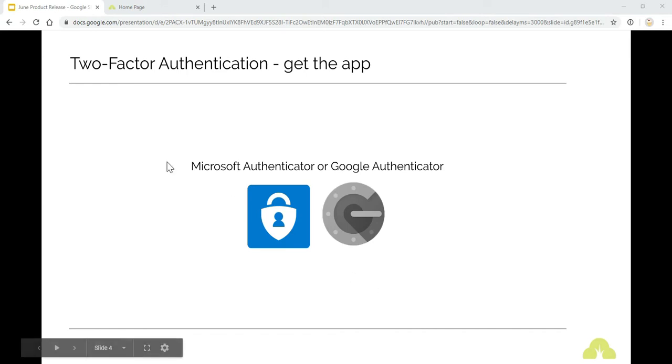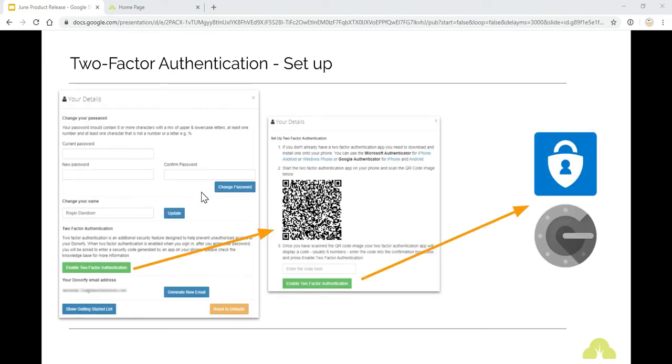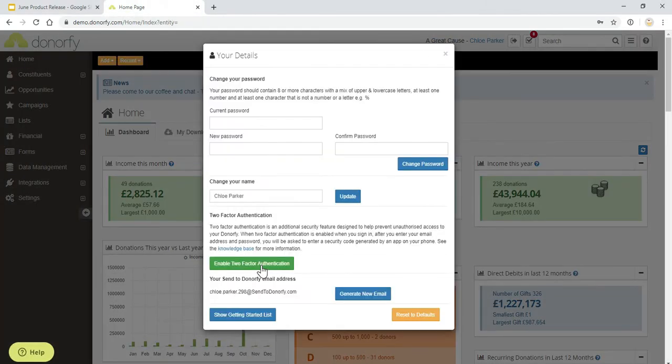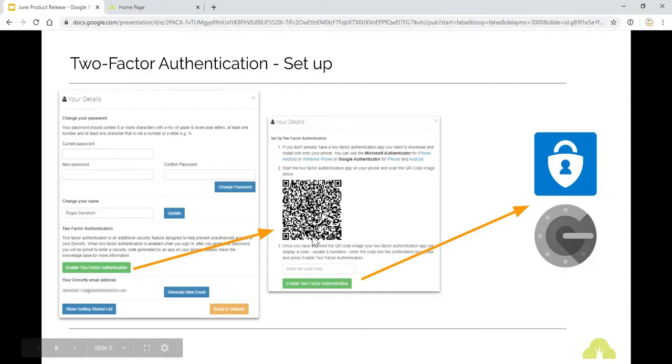You'll need to get a two-factor authentication app to be able to use this feature, and we'd recommend Microsoft Authenticator or Google Authenticator or another authenticator service. To get set up, all you'll need to do is click on your name at the top. You can enable the two-factor authentication here, which will then ask you for a code that you can then use with the apps to be able to get set up.